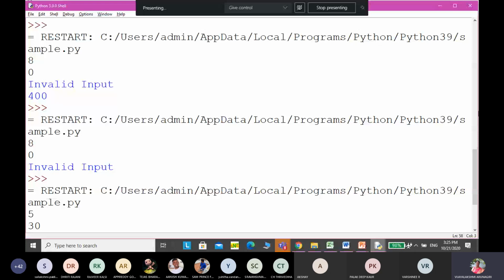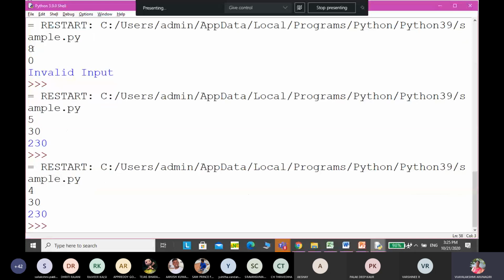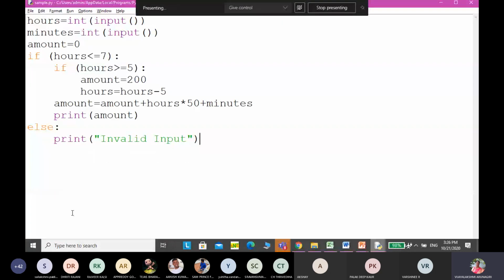So in all 3 test cases, this is my test case. Test case means what? I have given input 8 and I am checking whether my output is correct. Yes. I am giving input 5 hours 30 minutes and checking whether my amount is correct. I am giving a time of 4 hours and 30 minutes and checking whether my output is correct. So all my 3 test cases are satisfied.